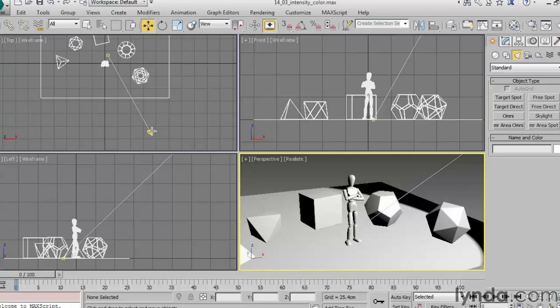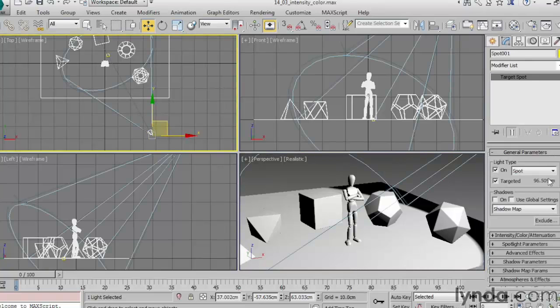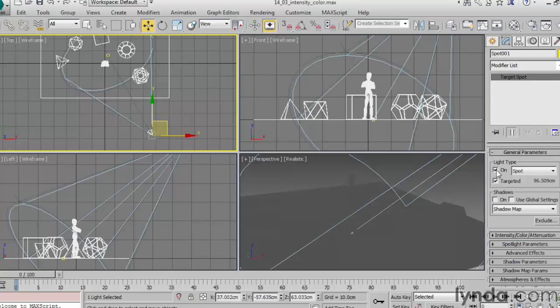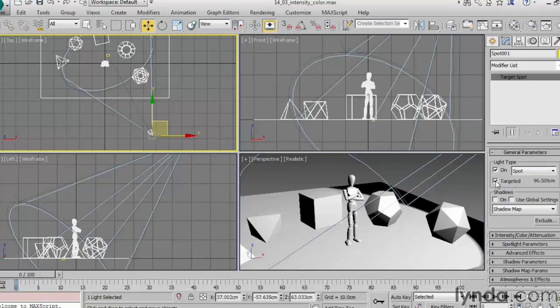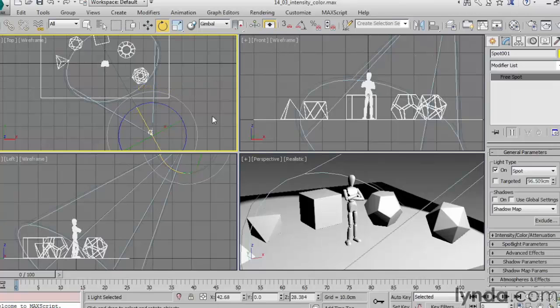All right, let's select the light and go into the Modify panel, and you will see General Parameters. First of all, there's a switch to turn it on and off. There's also a switch to enable the target, so we can disable that. And if the target is disabled, then it's now a free light, and we would move it around and rotate it. You'd maybe go into gimbal mode to do that. So this is just another way of focusing the light. Turn the target back on again.